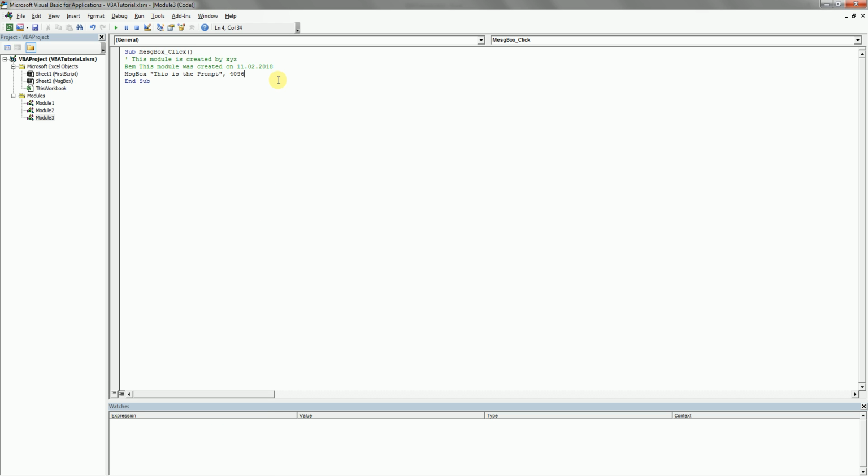So based on these values, you can divide them into four parts. First is 0 to 5. Okay, let's put a comment so that it doesn't throw error. 0 to 5, which says button type. Then you have 16, 32, 48, 64, which says style of the icon.